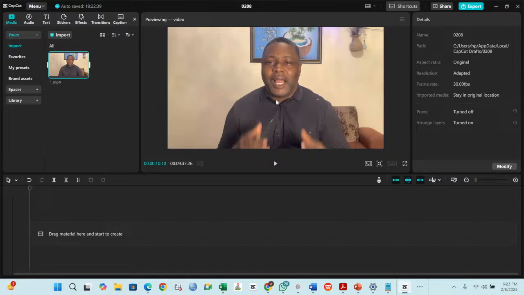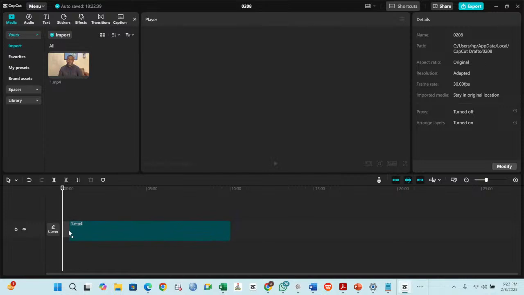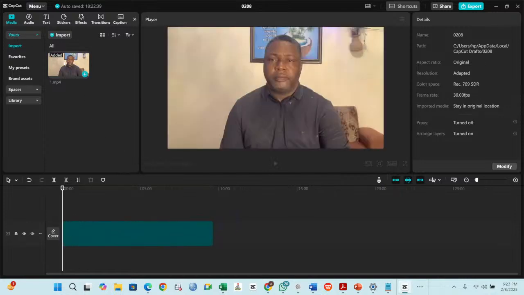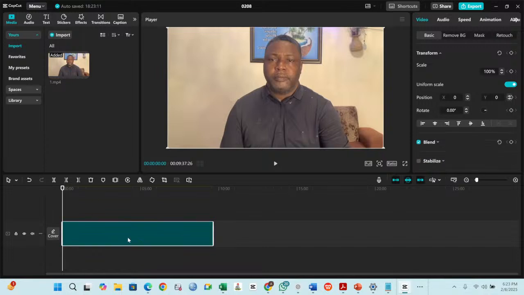So this is the reason why I'm using CapCut. I will upload that video into CapCut, then I will bring it down to the timeline. So when you import, you click import, you bring it to the timeline. So this is the timeline. I've shown you the timeline in the phone version. So this is the timeline in the system, and then you can expand.